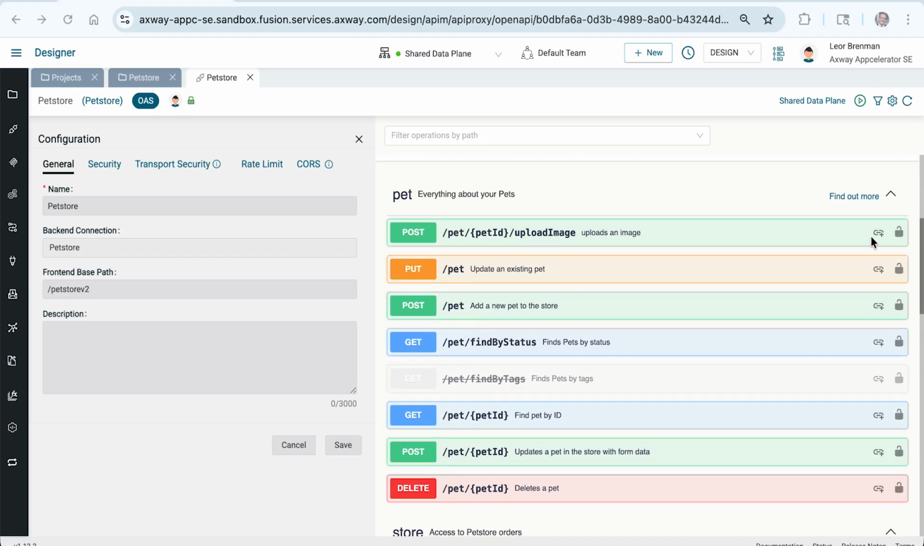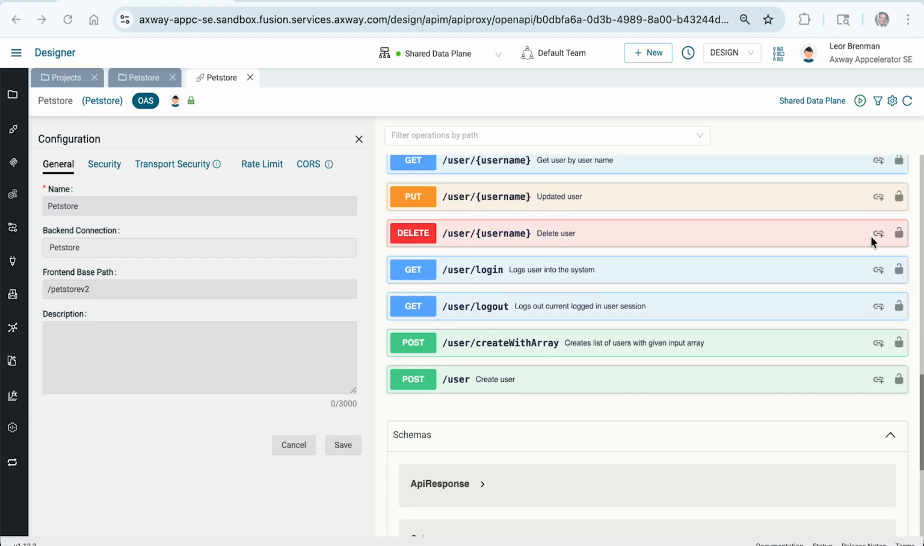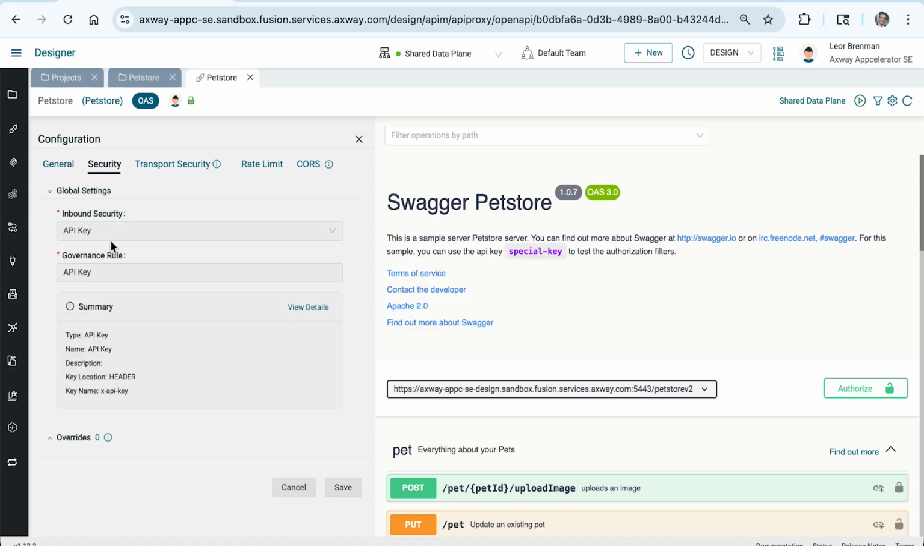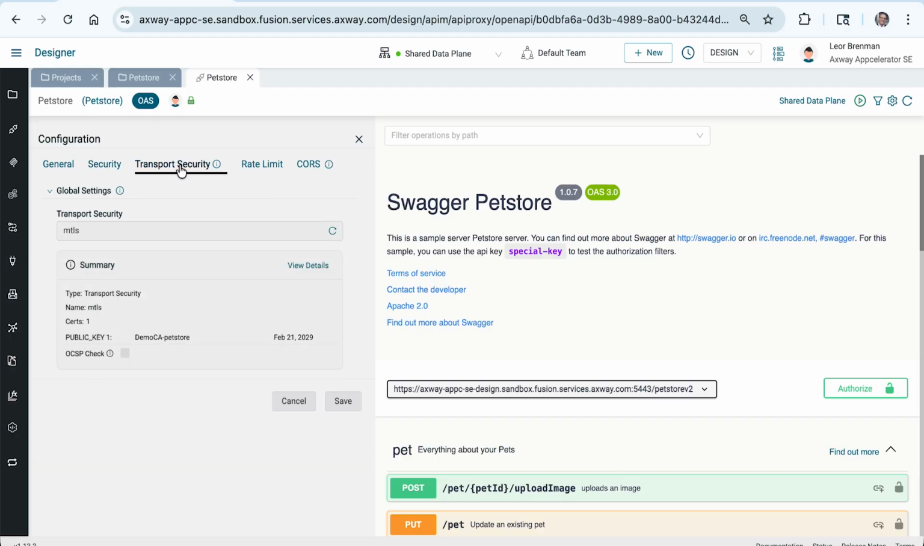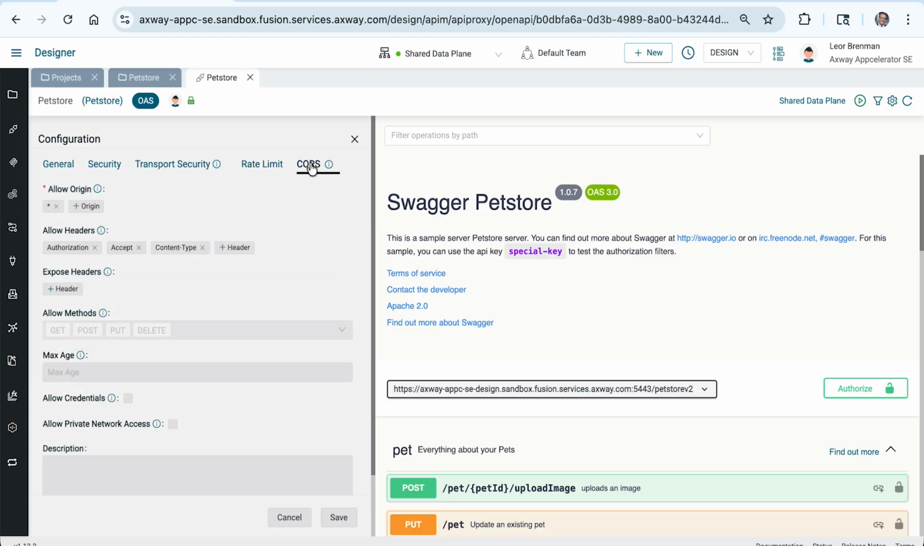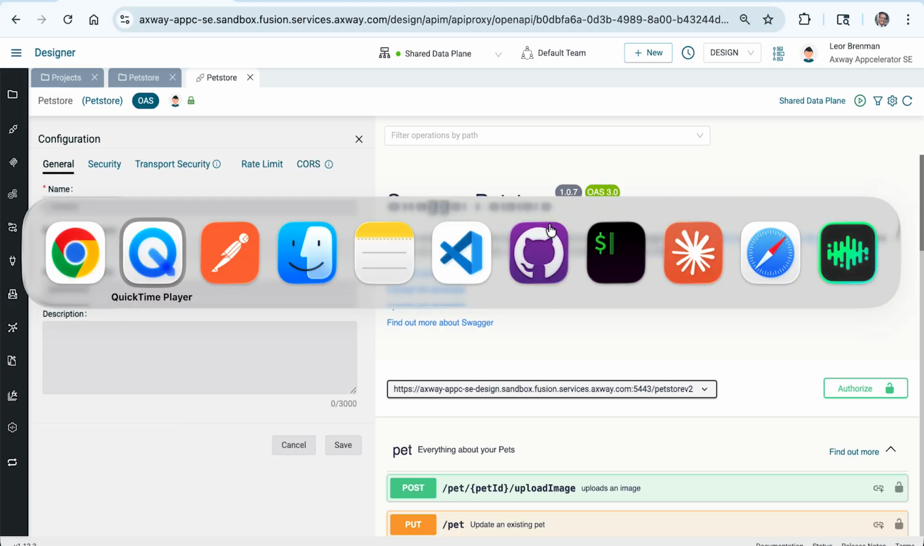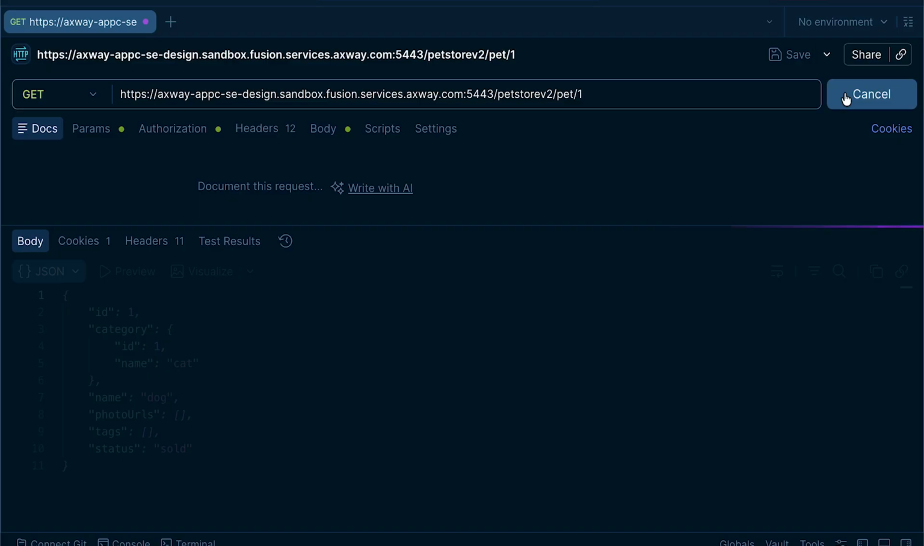And you can tell because none of the methods are linked to anything. And Fusion is simply governing the API in this case with API key security, but it could also be other forms of security like OAuth, and I can have transport security, and I can also have rate limiting, and I can set up CORS. So this is the petstore API, and if I call it from Postman, you can see that it is working.